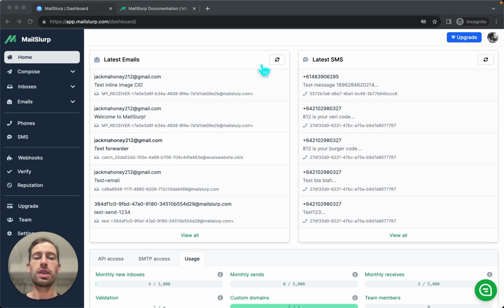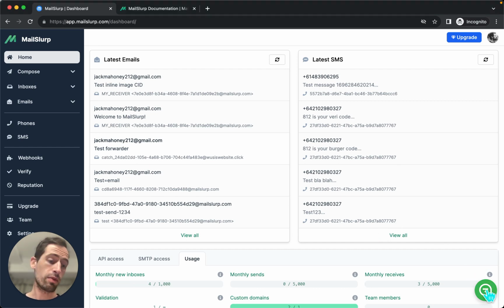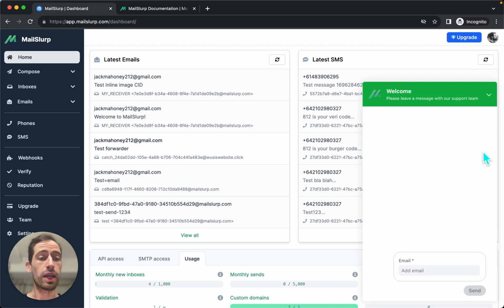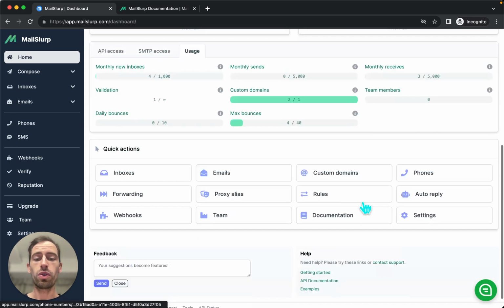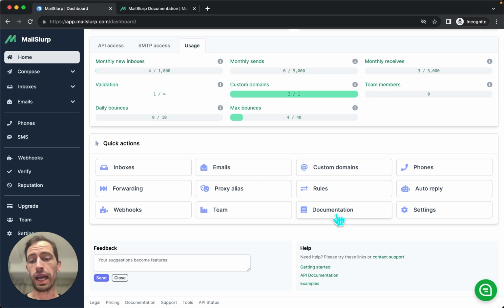Okay, so this is what the dashboard looks like. On the left, we've got our latest emails, and on the right are our latest SMS. If you need help at any moment, you can click this green button down on the right, and you can speak directly with support. You can also open the documentation from the quick actions.